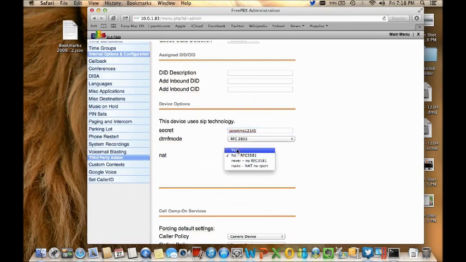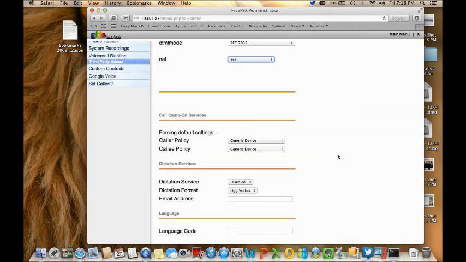NAT, very important if your phones are not in the network or are inside the network. You can do remote extensions. If your phone's inside of the network, you don't really need NAT, but it wouldn't hurt in case that extension registers on the outside. Now, of course, you have certain phones like Cisco 7900 series phones. They don't do very well with NAT on the inside, so you have to turn this option off.